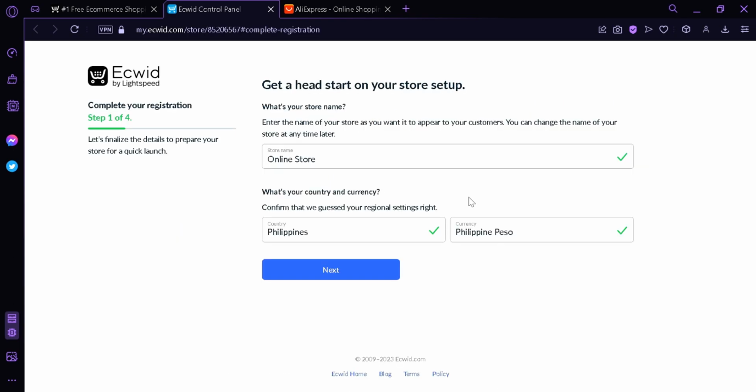Now it's going to redirect us to this page where we can continue our registration. Now as you can see here, it's requiring us to put in a store name. We're going to put Coffee World. Then it's going to make us put in our country and our currency, which is Philippines and Philippine Peso. Then we're going to click the next button.